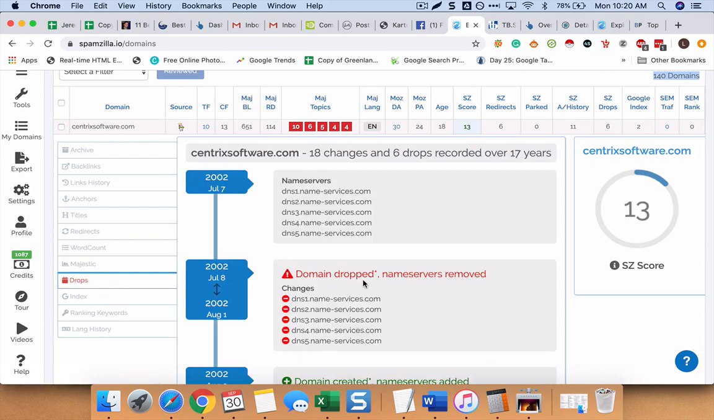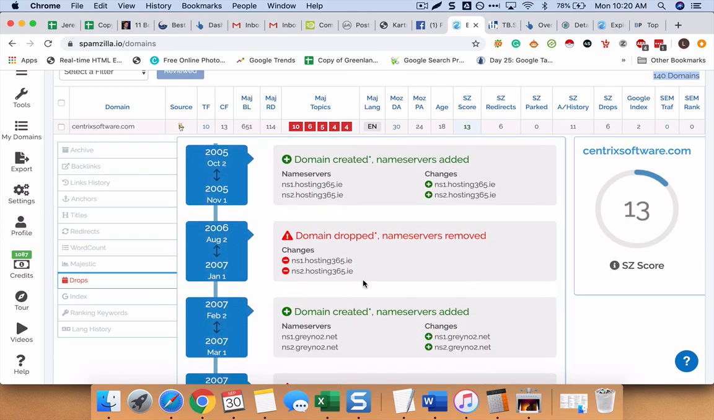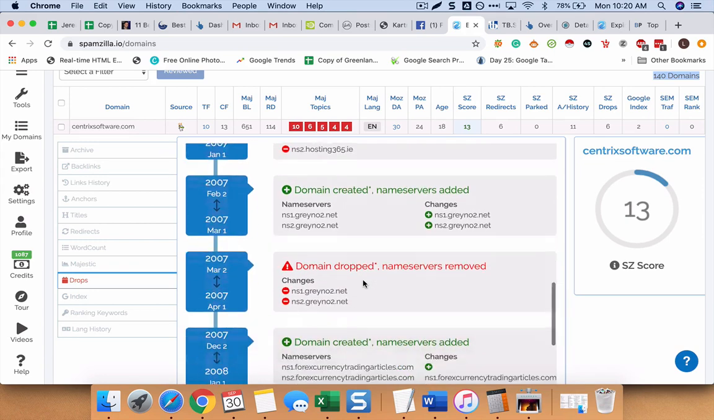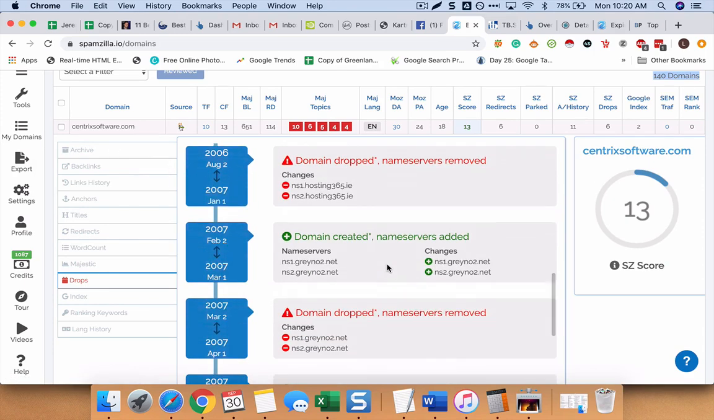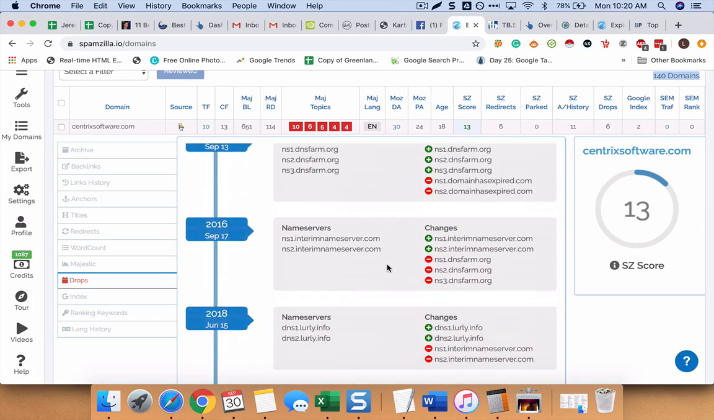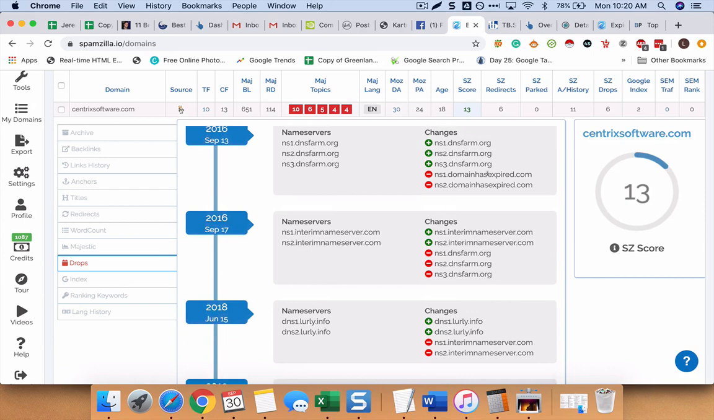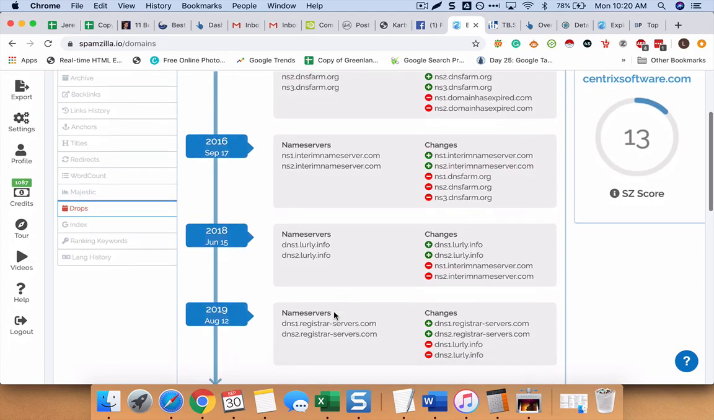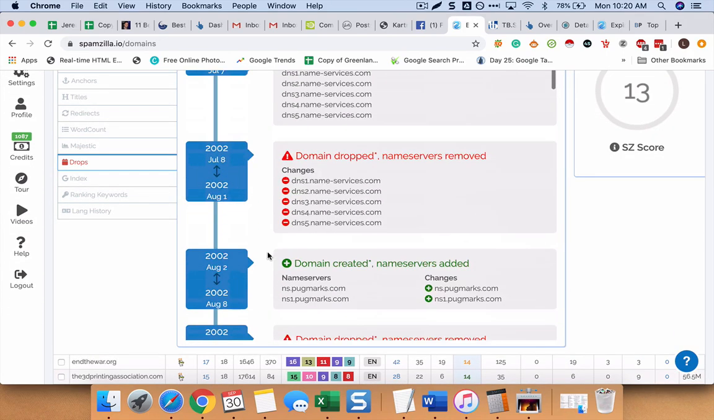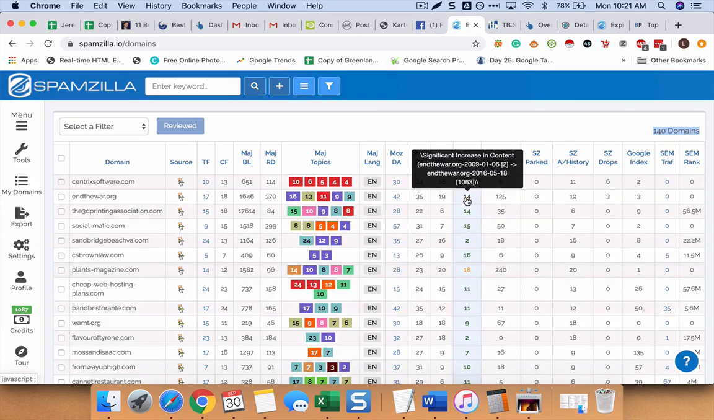Another cool thing here is the drops. So you can see here all the times that the domain has changed servers or name servers. And if you see that back in 2018 it looks like it might have been used as a PBN, it's going to show up here. So you can see from name servers it's changed from what it was used before. So it's domain expired and it changed to this dns.lurly.info. So that's not a good sign. So even though Spamzilla does give you a score of 13, upon further inspection, which you always have to do, it's probably not the best thing to invest in, in my opinion.